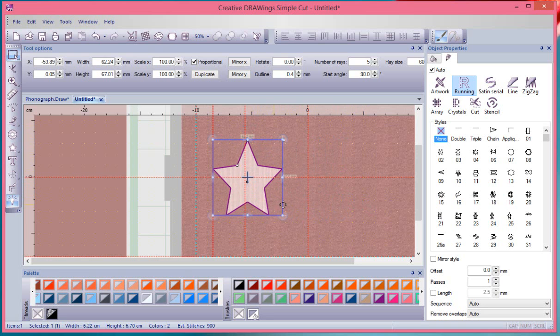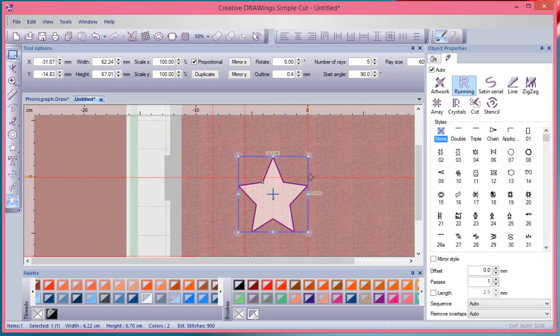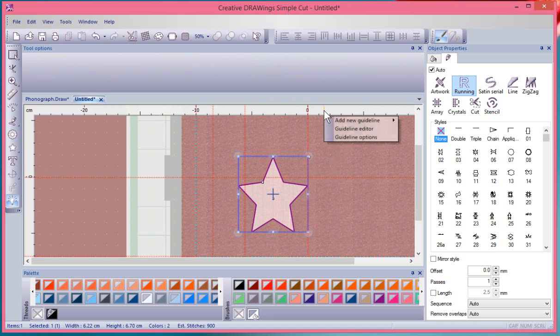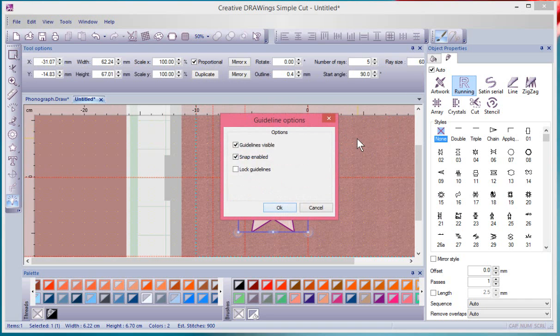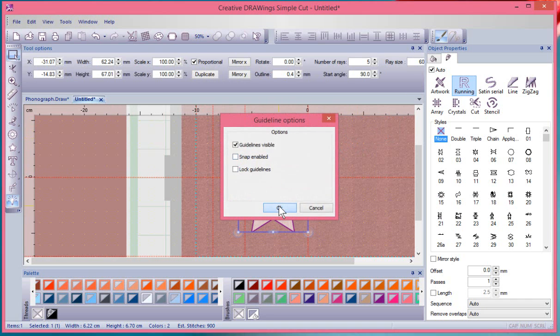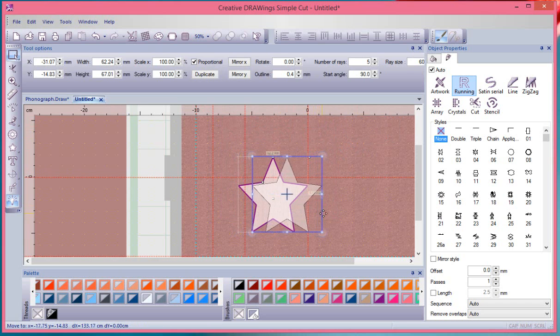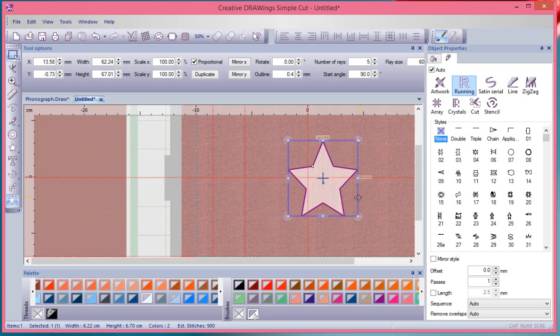So the idea here is snap to grids is enabled, which makes it easy to get things to quickly align to your guidelines. Now, sometimes you're creating your own shapes, and that's more trouble than it's worth. So that's why you have the ability to right-click, get up your guideline options, and turn snap enabled off. In which case now, if I bring my star, yes, I can still set it at center, but it doesn't snap there. I'll have to move it until I can see that it's in the place that I want.